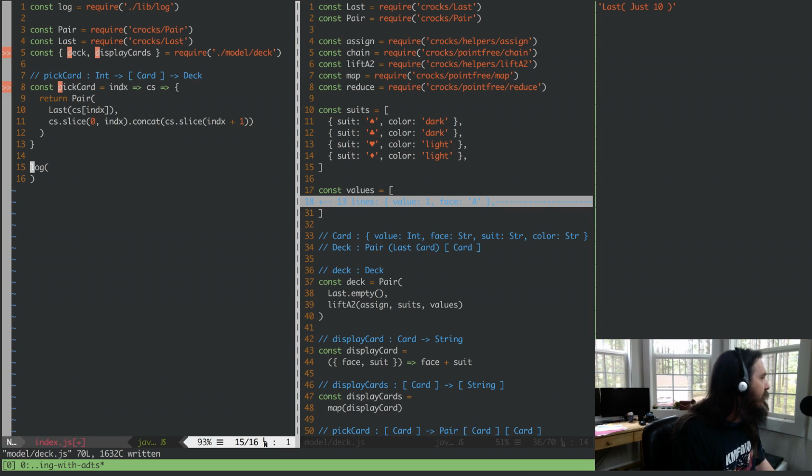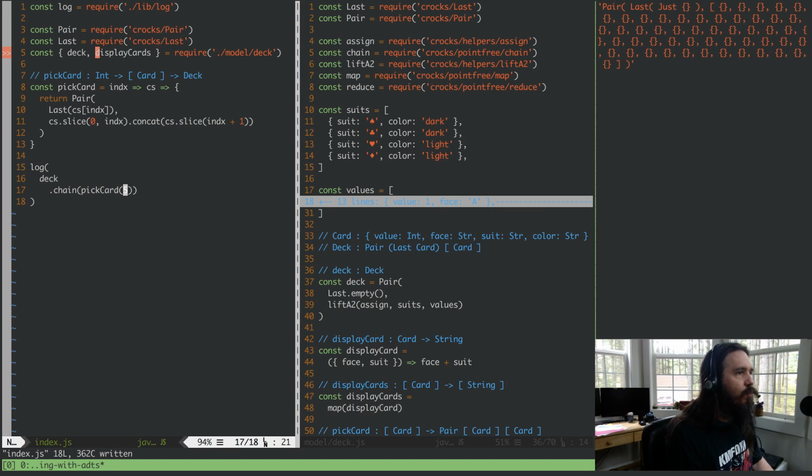So now over here, all we have to do is take our deck and then we just chain on it. So if we want to pick a card, we chain on it, and let's pick a card, and let's pick the 5th card out, right? So when we run this, we see that we get it back. Now that we're still in that pair, that little bimap that we were doing before, we could still do bimap.